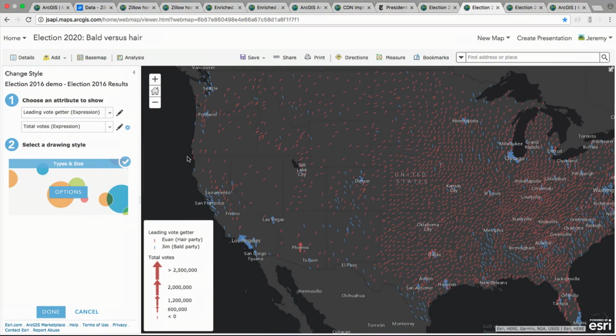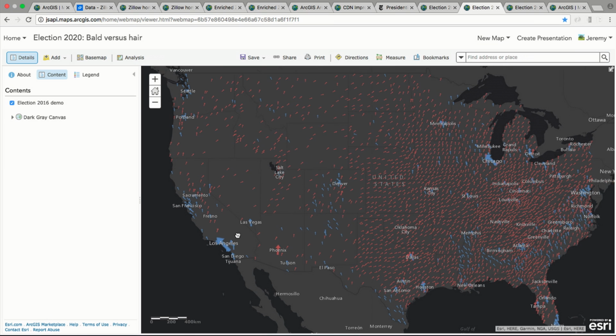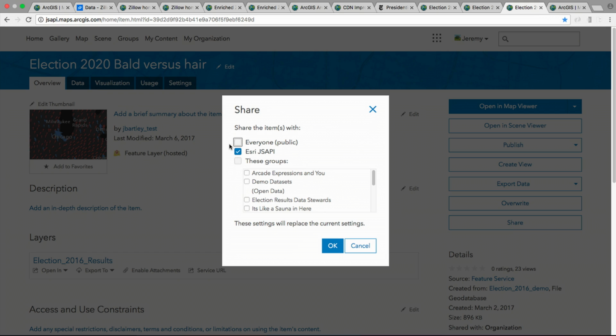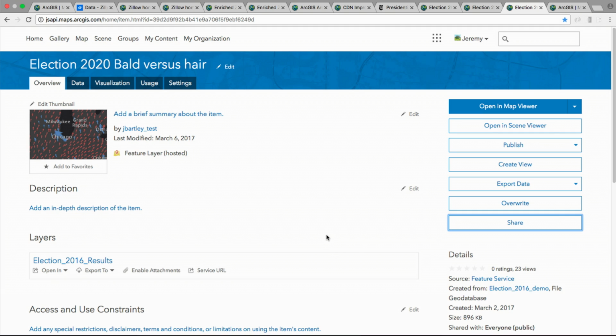From there, I can also now size those arrows based on the total number of votes, just simply by summing up the vote counts. So I see areas like Chicago and Los Angeles have much bigger arrows because they have a lot more people. Now, this layer can be brought into a web map, which again can be shared to the public. This is the one that the public consumes and visualizes.